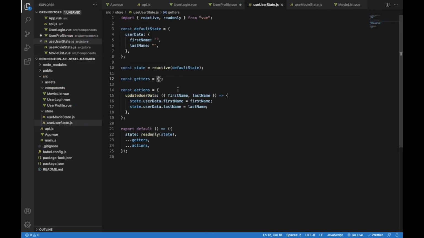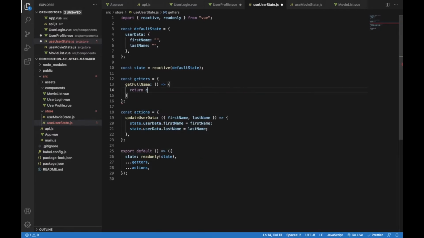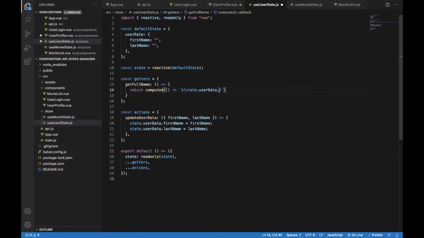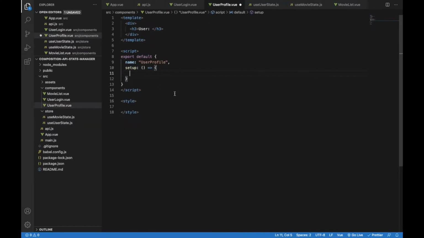Inside the useUserState, I will create a new getter, getFullName, which will return a computed value from the user data's first name and last name. And it's very important to use computed here because it will make this getter reactive to changes inside the user state. I'm using string interpolation here, and now we can access this getFullName inside the UserProfile component.